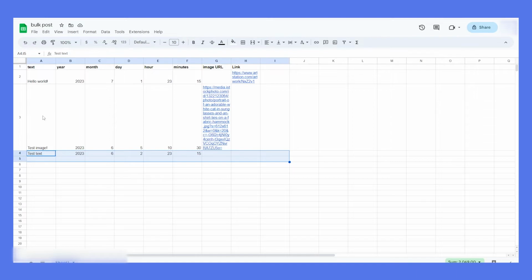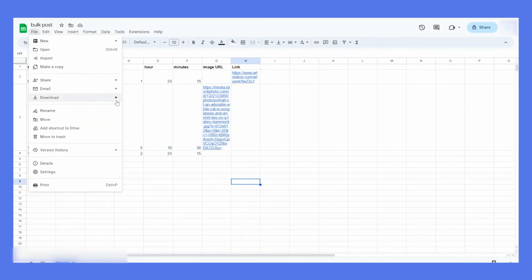In other words, a text post would look like this. An image post should look like this. And a link post with a caption must appear like this. When you are done, save the document and upload it to the app.